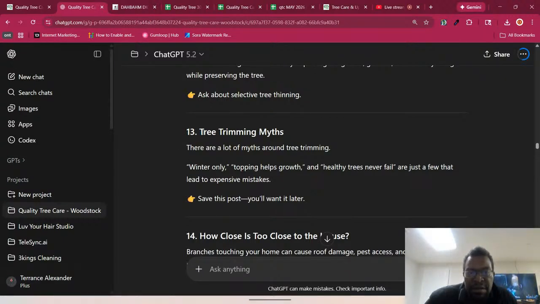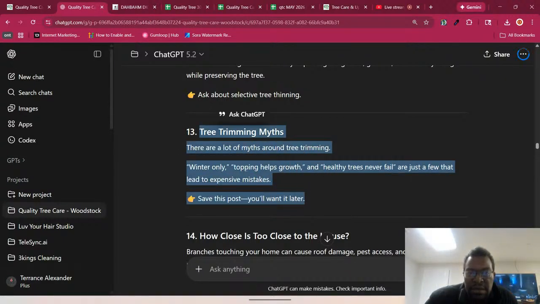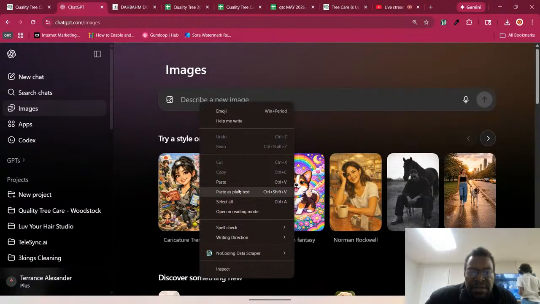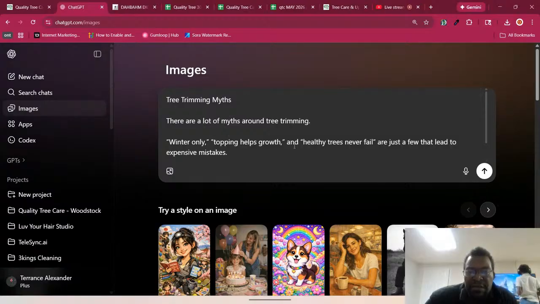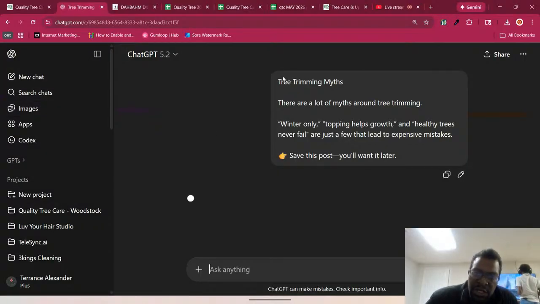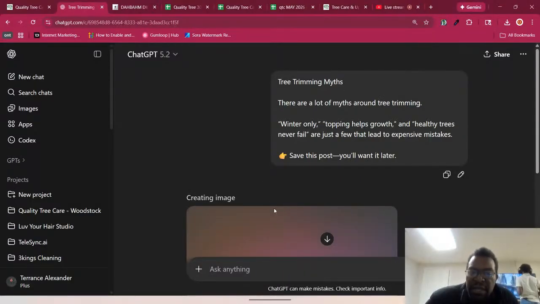I'm sorry, not the number. I'll take all of this and copy it, go to images, and paste it into images. And it's already giving you that. And if it's confused, you can just put, create a social post, and then it'll go.